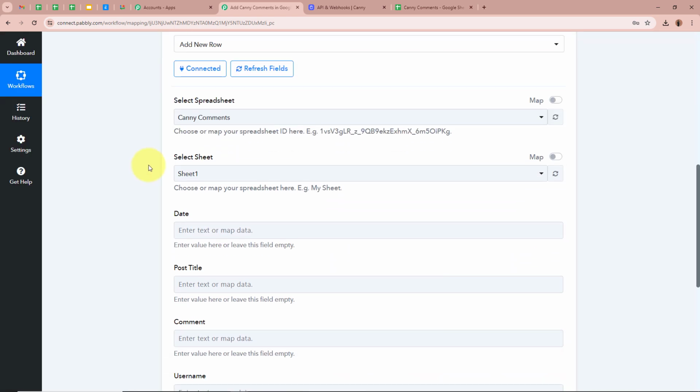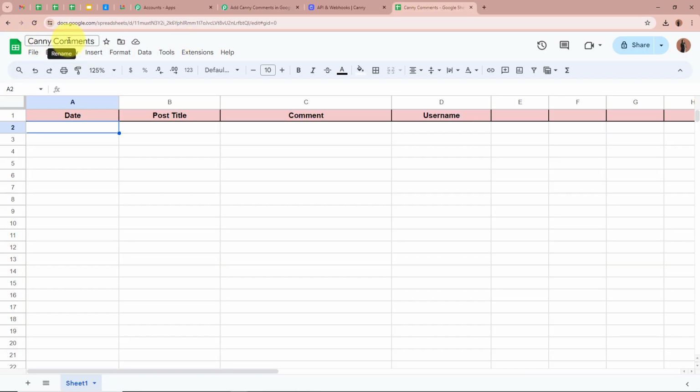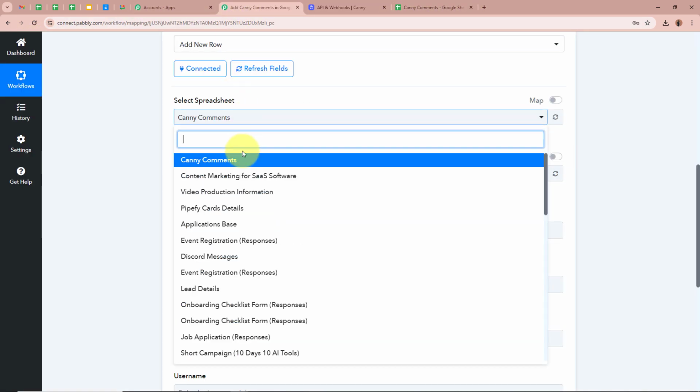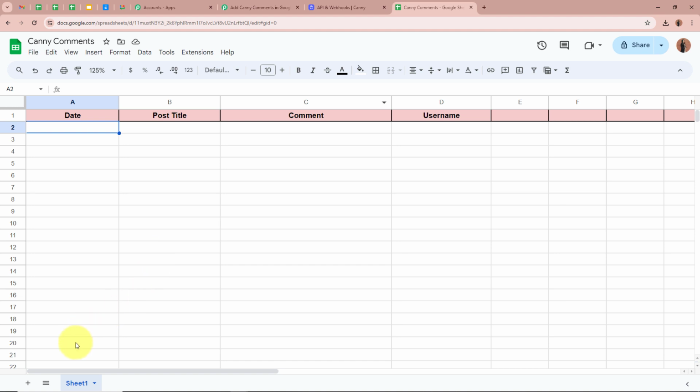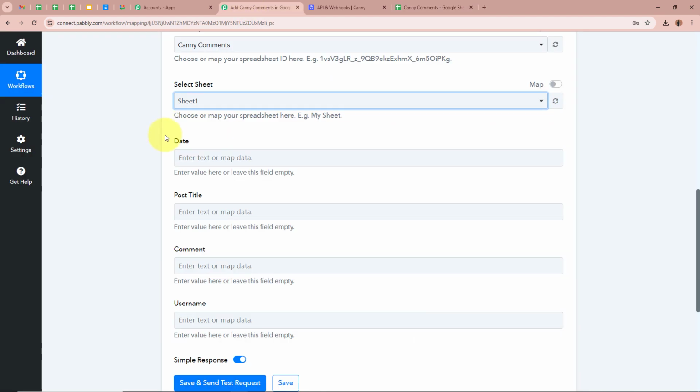After connecting Google Sheets with Pabbly Connect, over here it is asking for us to select a spreadsheet. So I've created a spreadsheet in the name of Canny Comments. So for the spreadsheet right over here, I'm going to select it as Canny Comments. It is asking next for us to select a sheet. So I'm going to select it as Sheet 1 because I have created a single sheet in the name of Sheet 1, as you can see right over here.